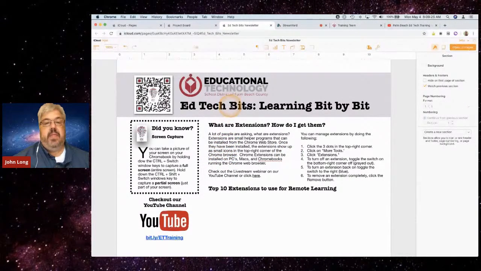So basically, this looks just like a regular graphic. I've imported graphics from my computer, like this QR code that goes to our website. I was just fiddling around with creating maybe a little newsletter that we could share out with people, and I just wanted to give a couple illustrations, like did you know how to do a screen capture on your Chromebook? And for those of you that are already here, you already know this, but this is our link to our YouTube channel. And what are extensions? We get lots of questions about extensions. So let me just show you how to get creative with this.